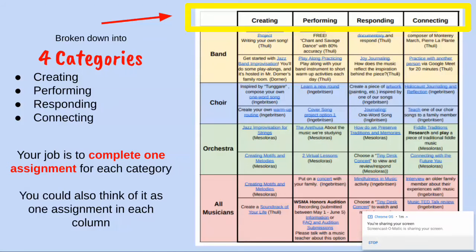Okay, so understanding the grid is kind of important. We've broken it down into 4 different categories. The first category is creating, the next category is performing, there's a responding category and a connecting category. Your job is to complete only one assignment for each of the different categories. You could also think of it as you only have to do one different project, or one of the little tiny different boxes in each of the different columns.